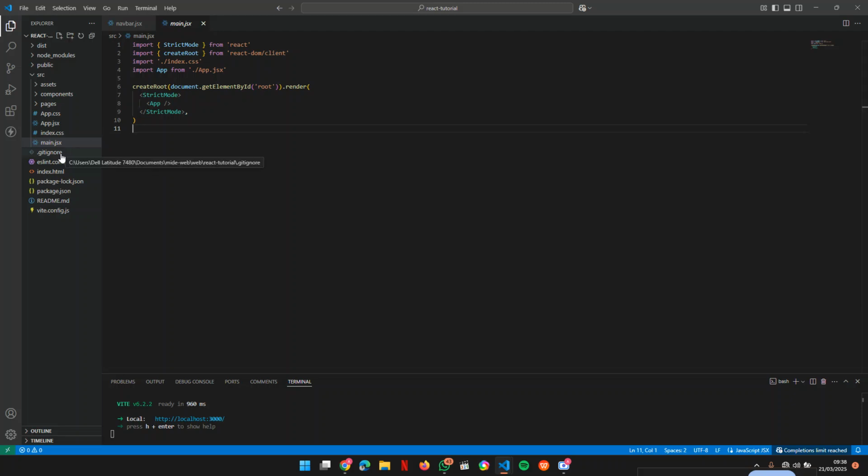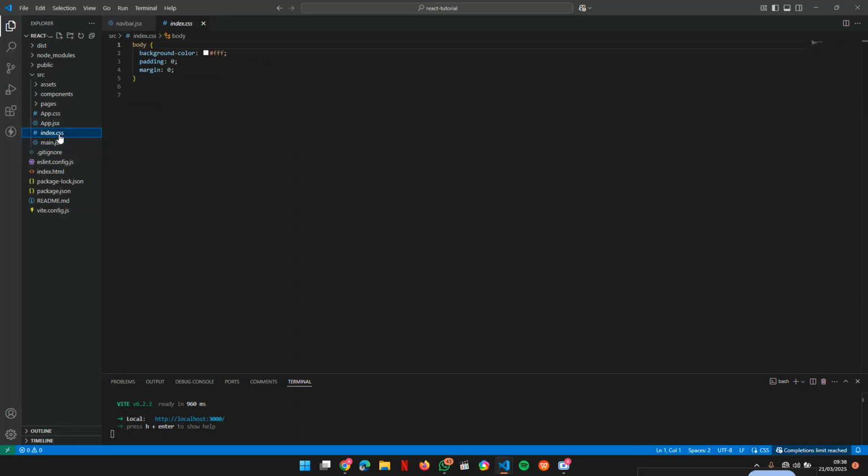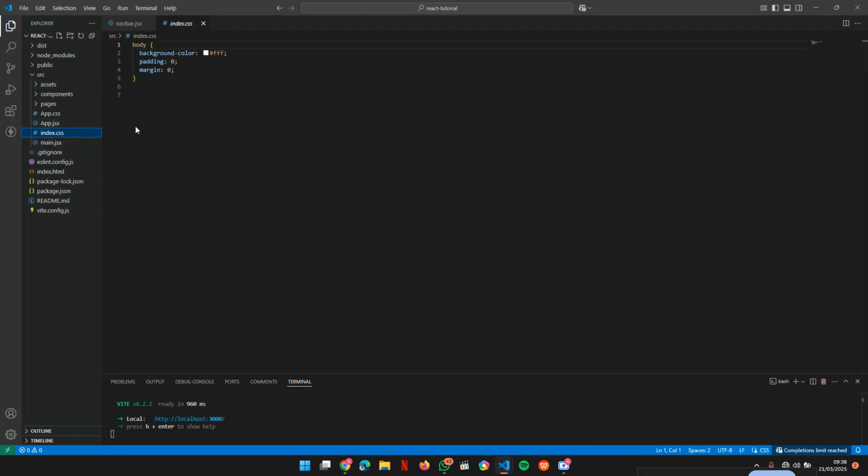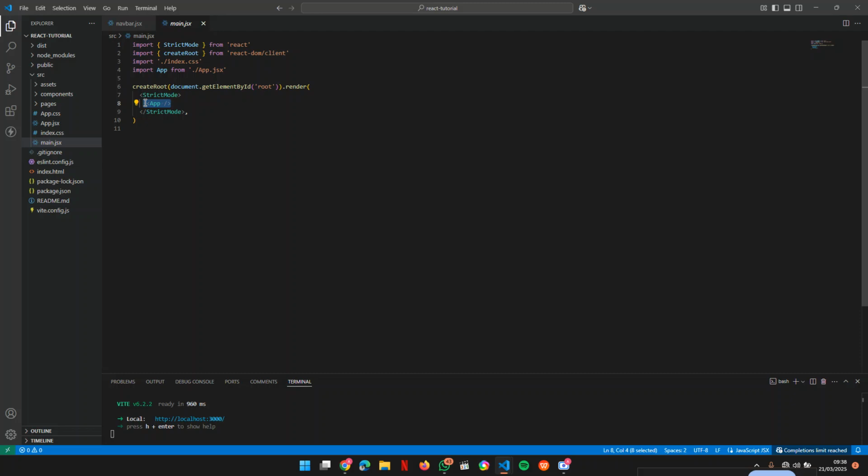So you notice that this index.css is imported here. It means that this index.css will be available to whatever is here, and by implication, whatever component is inside this app will respond to this CSS. So that makes this index.css a global CSS file. Whatever class you have inside this index.css will be available to any component inside this app, and by implication, any component in your project.